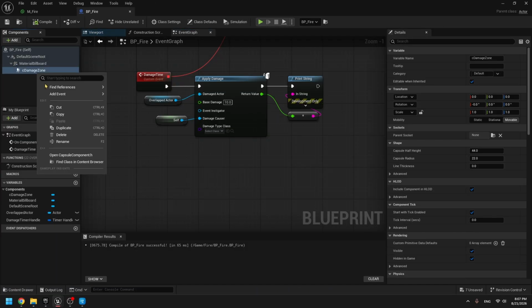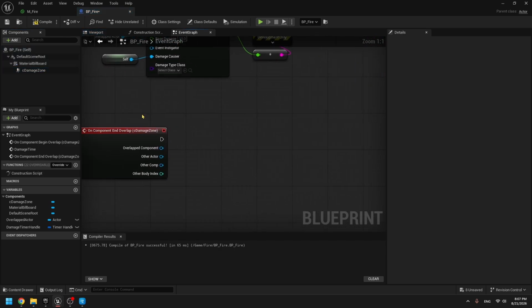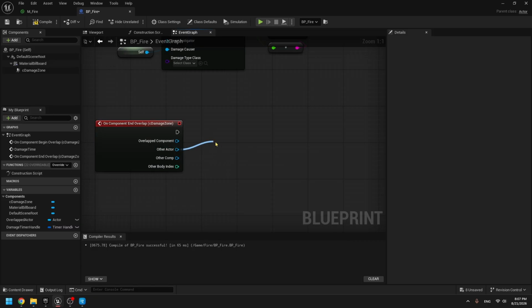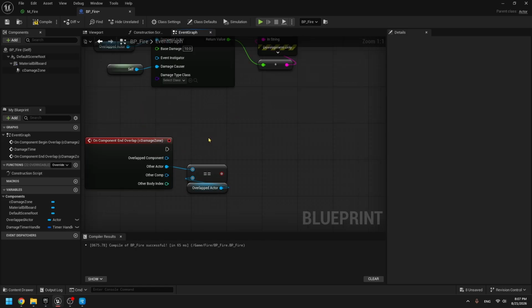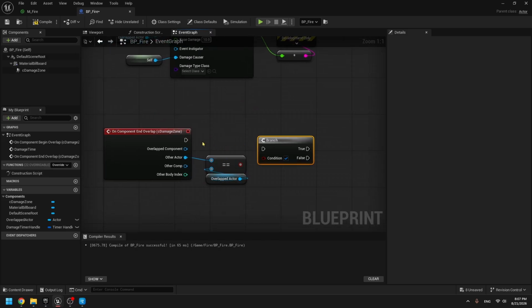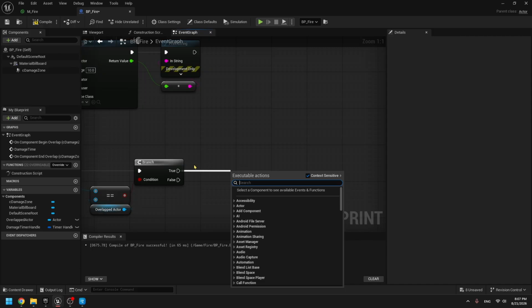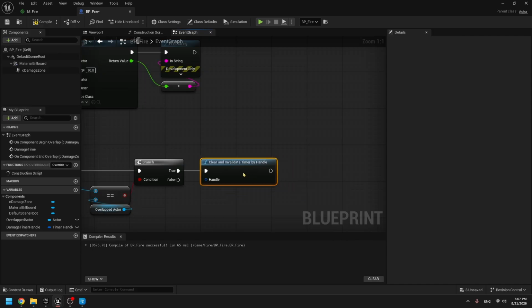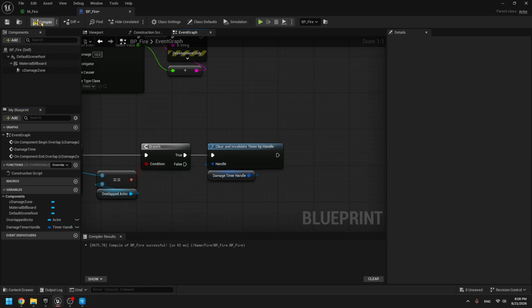Right click your damage zone, add event on component end overlap, other actor equals the overlapped actor, so that whatever initially overlapped it is now no longer overlapping it. We're going to branch on true, clear and invalidate timer by handle. Plug damage timer handle into handle. Compile and save.